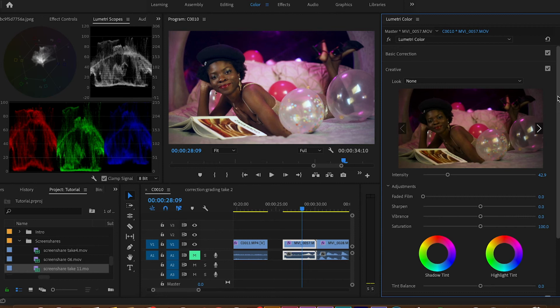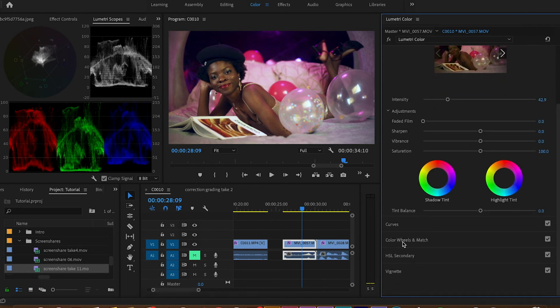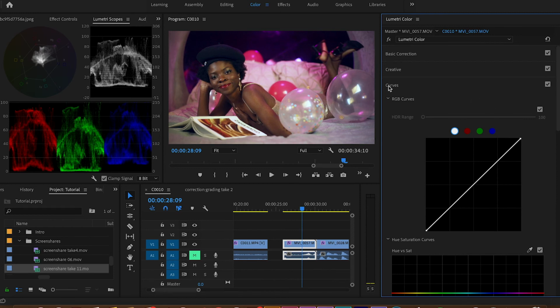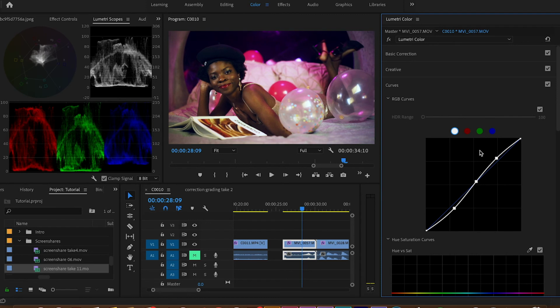I want to show you another tab which is quite handy. So here under curves you can play with your curves just like in Photoshop. You can add some more contrast this way. You can use the RGB as well, so you can adjust the red, the greens and the blues. Double click to reset.